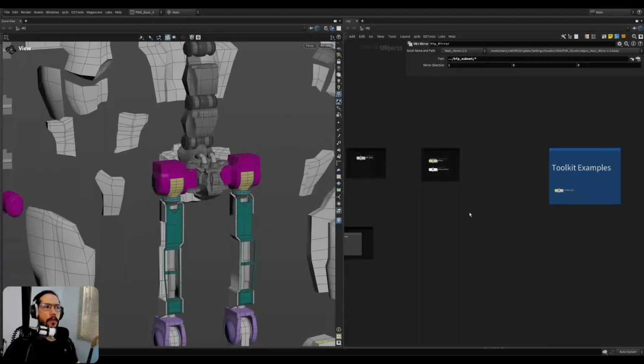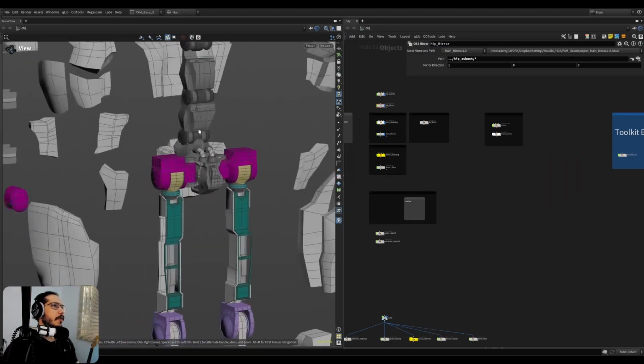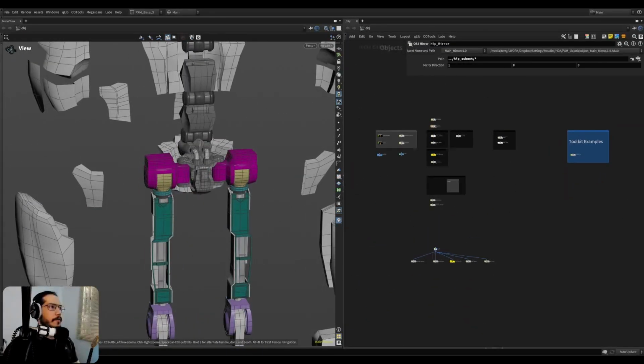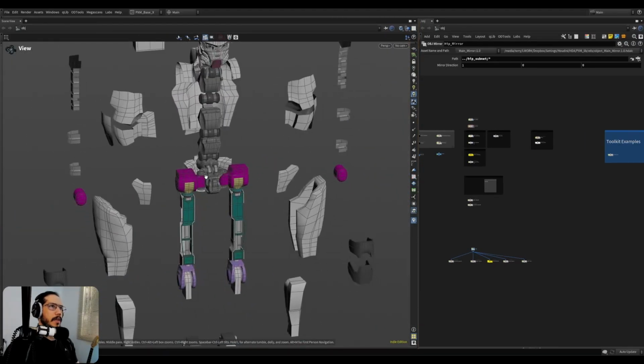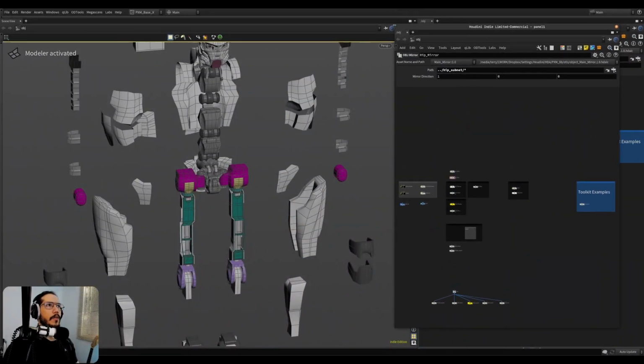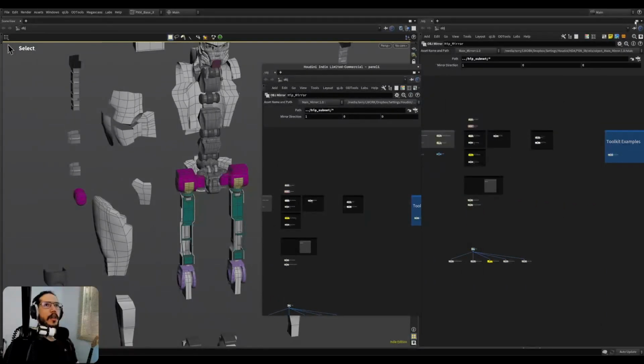So we should keep on modeling a robot. But first, let's do our little setup as per usual. So I'm going to turn on modeler. Then I'm going to bring up a new window, tear off a pane copy.